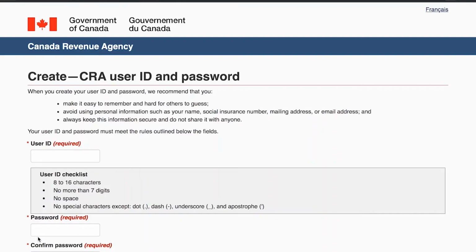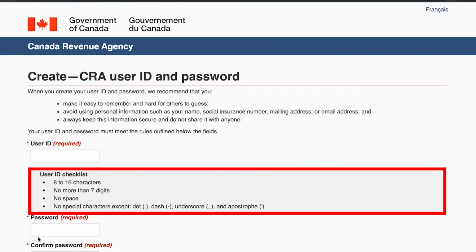You may now create a user ID and password for your account. Ensure you satisfy the requirements listed for both. After you've created your user ID and password, select Next.